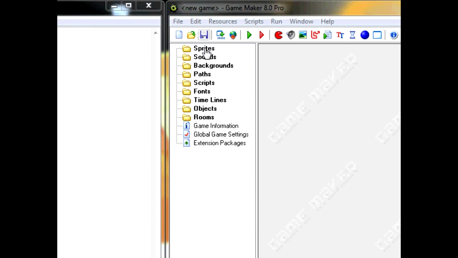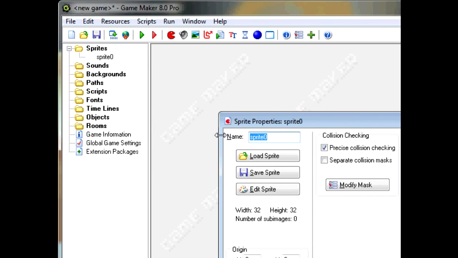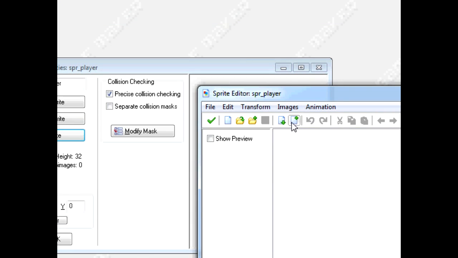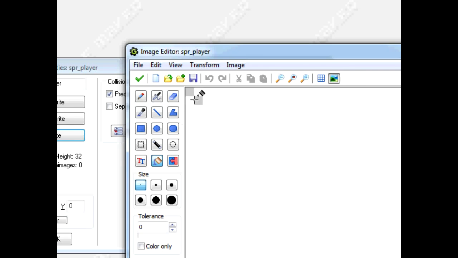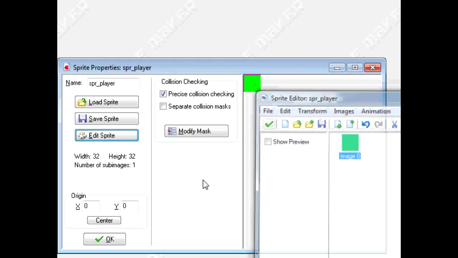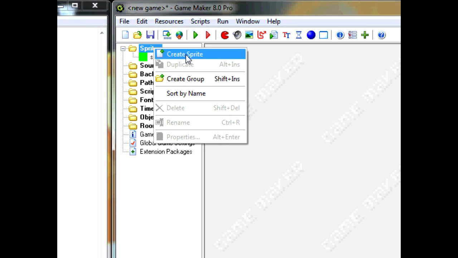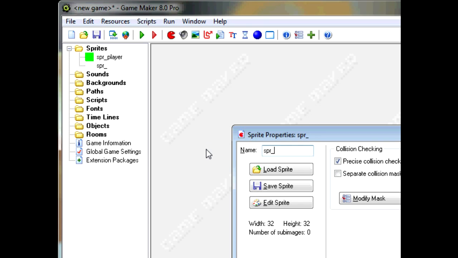So they start off making two sprites. So, sprite, SPR player. The color scheme for the helicopter game was green with a black background, so I'm going to make the player sprite just a lime green, and then the SPR solid.